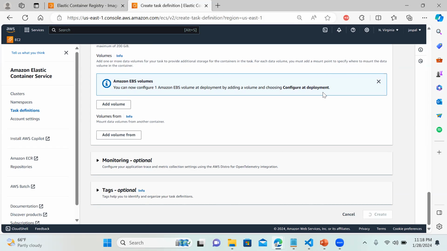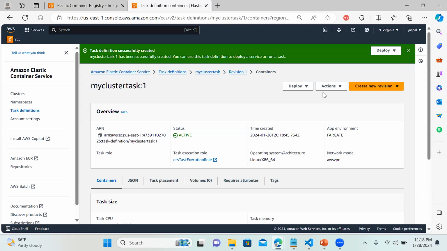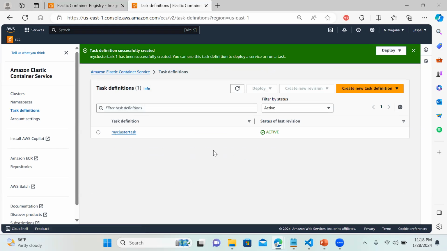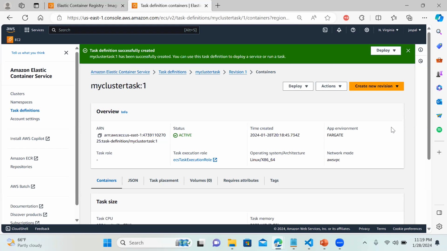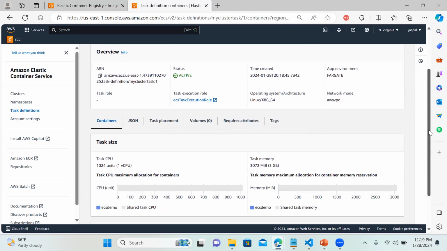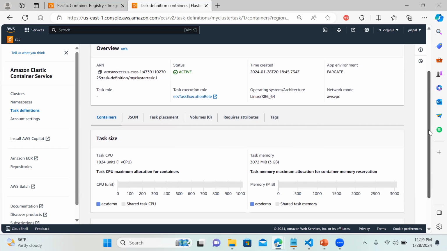So now in order to run the task, we can directly run it or we can create a service to run that particular task. So you can see our task definition has been created and we can have the revisions and multiple things over here. So I'm just talking about a simple task definition being created.